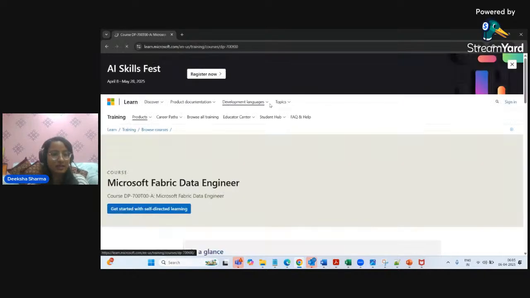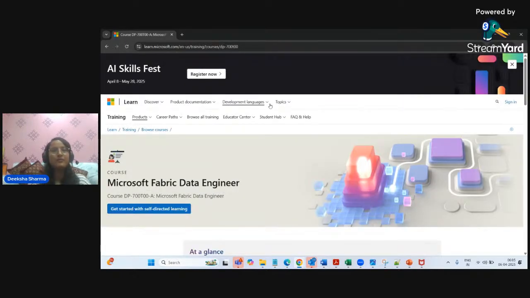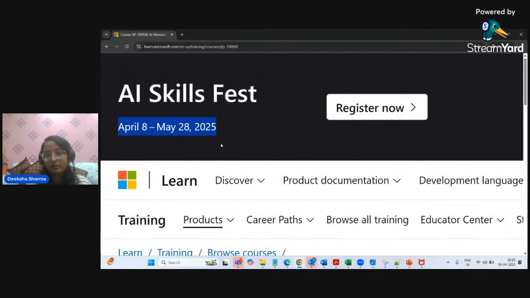So how can I get started in this area? Once I prepare, how can I enroll for the certification? Generally the cost is $165, but let's say I want to get a voucher to apply for free. With the help of that, we will get some free certification voucher from Microsoft side. If you can see on the top, there is an AI Skill Fest mentioned, that is going to happen from Microsoft side from 8th April to 28th May. Under this AI Fest, you can register yourself, and with the help of that, you should be able to get all those certification vouchers from Microsoft side for free.